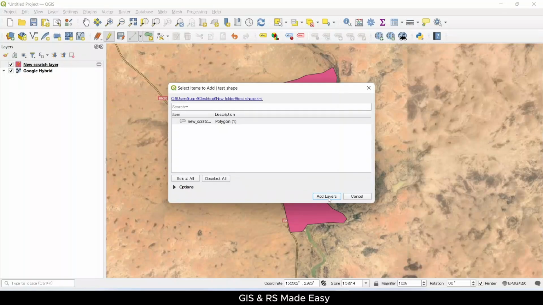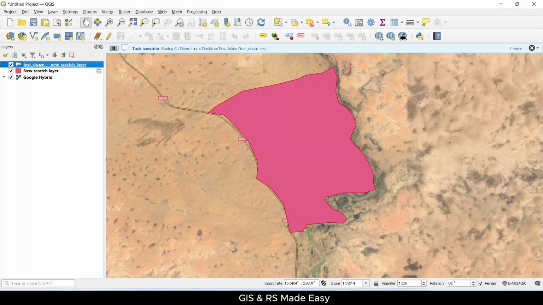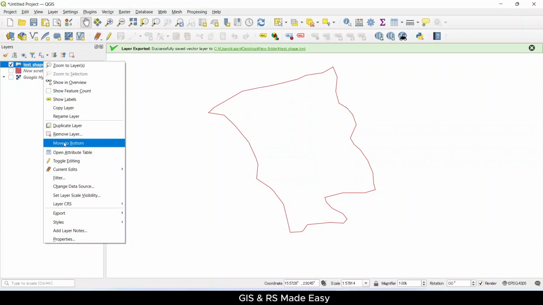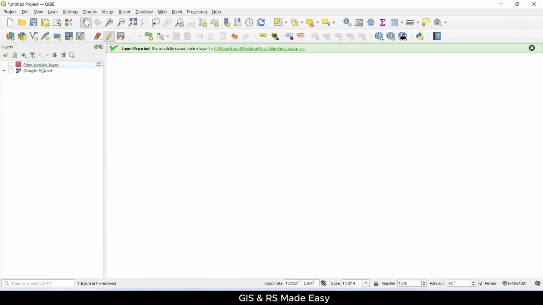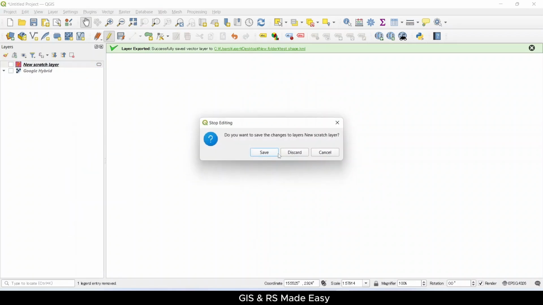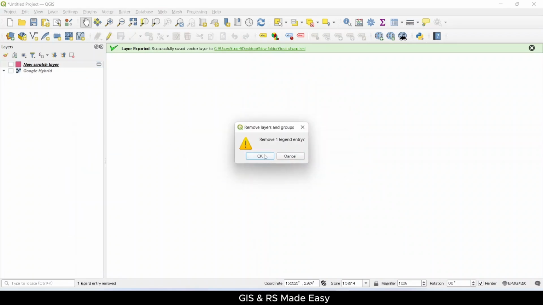and add layers. See, our test shape layer is here. We can turn this off. Here is our KML. Now if we delete all these, remove layer, okay, remove layer, discard, okay.